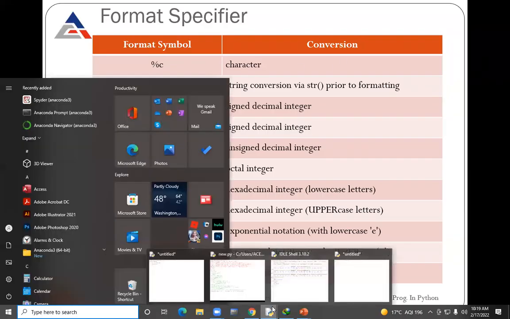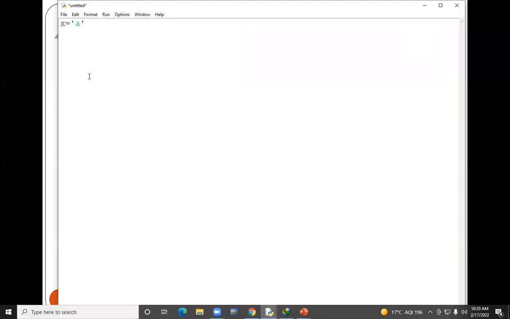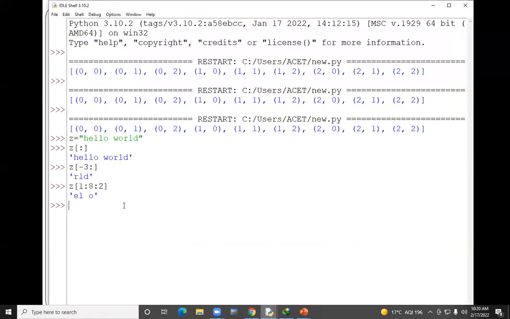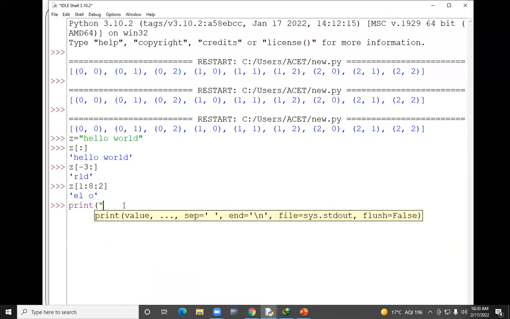So, giving an example of a format specifier, here is how you can write your program. I will use IDLE directly. Here I will write print, and in double quotes I will write %s for string and %d for integer value. I will print the name Amit and then 21.